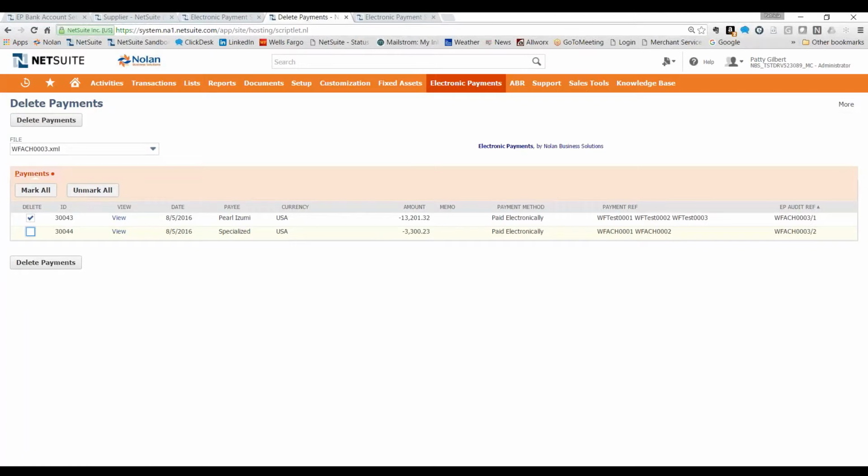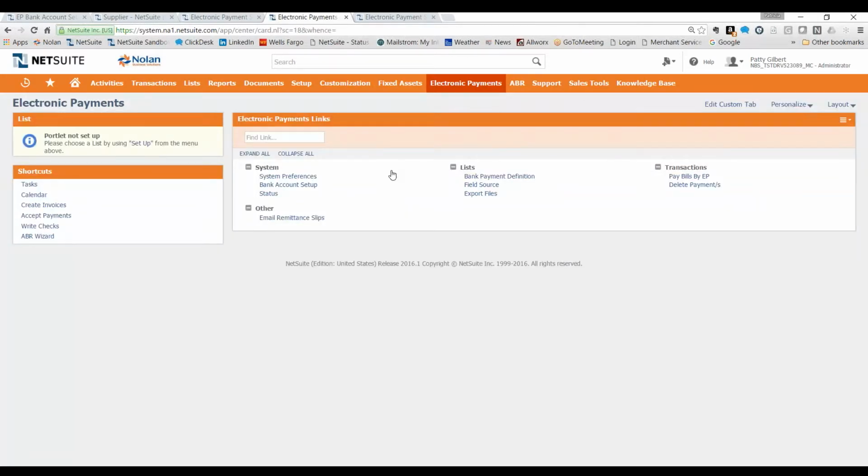What that will do is it'll entirely delete the bill payment that was created, which has the effect of opening up those bills again so that you can go to that vendor record, change their account number if need be, or make any other necessary changes, and then those bills will be eligible to show up in your next bill payment run. So it's kind of a quick overview of the functionality for electronic payments.